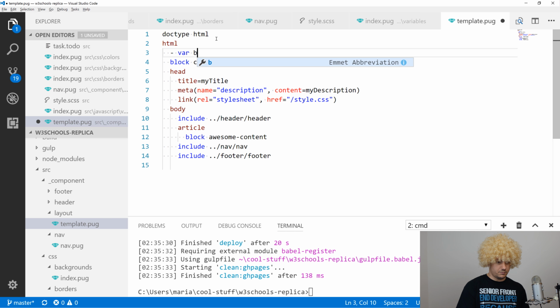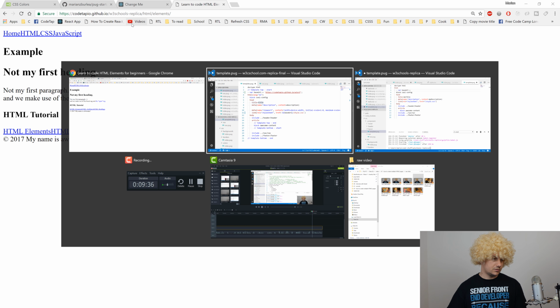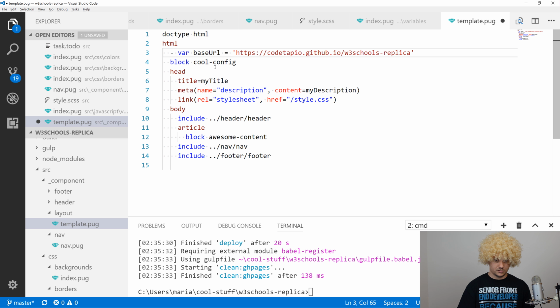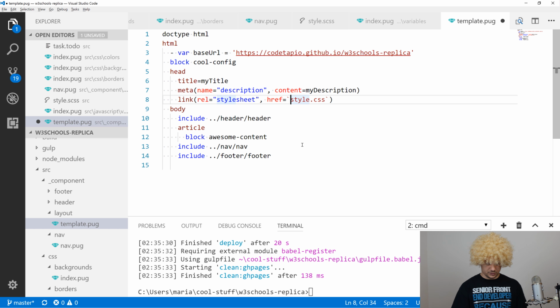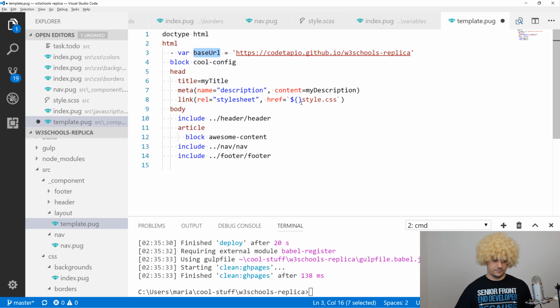Var base URL equals, and then we want to grab this path here. Where's the browse? Okay, that's it. Okay, so we want to concatenate those strings. So let's do it like this. This is ES6 using ticks. Google ES6 ticks to find more about it, and this should be base URL.